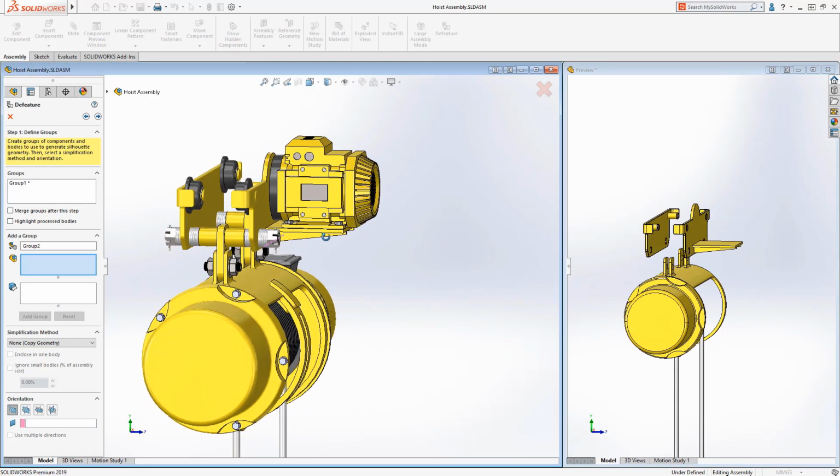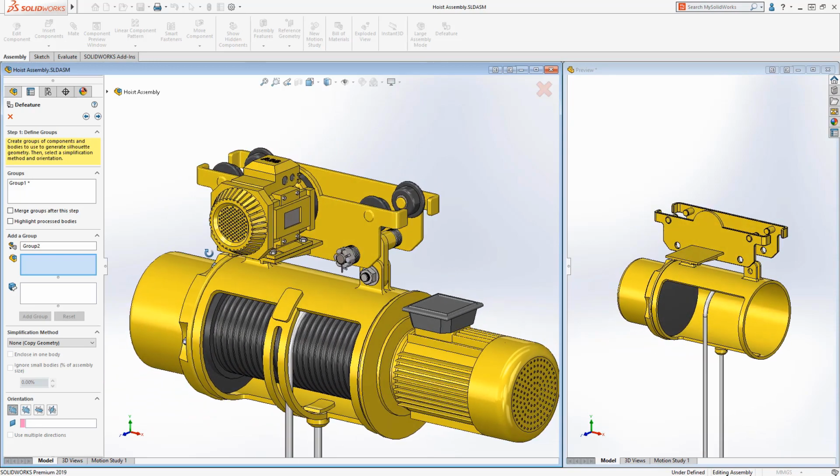As we add this group, SOLIDWORKS splits the window and presents a preview of the simplification. The view orientation of the window helps us stay in sync with what is going on in the visualization process.